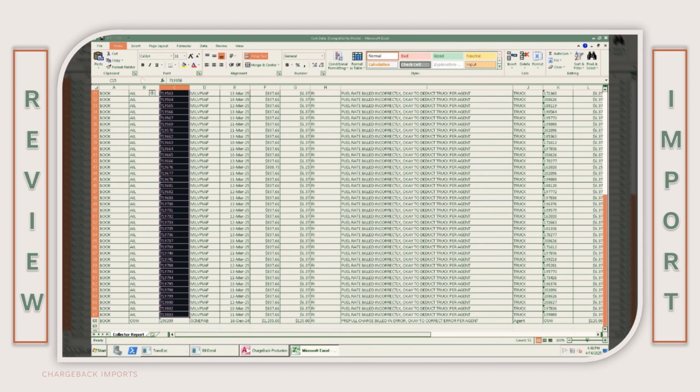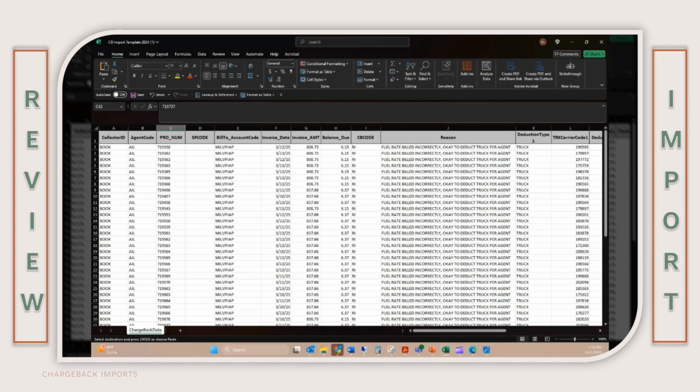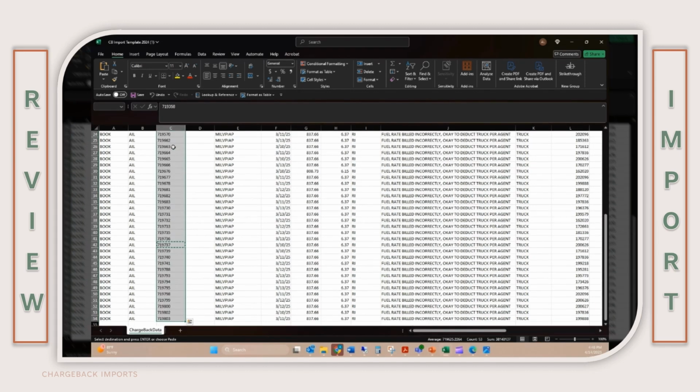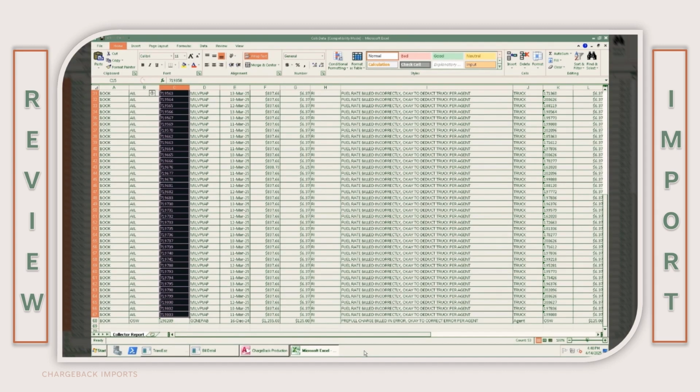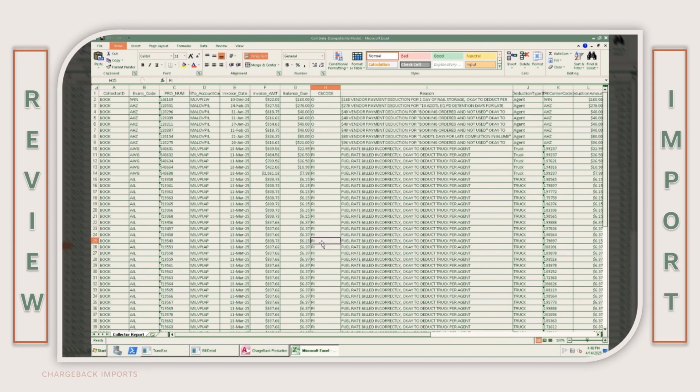We're going to go back to our chargeback import template and compare those numbers. On that sheet, we're going to highlight and scroll down just so we can get a count, and we can see here 53 items. So we can confirm that everything we entered on that chargeback import template was successfully imported into the chargeback system per this report.